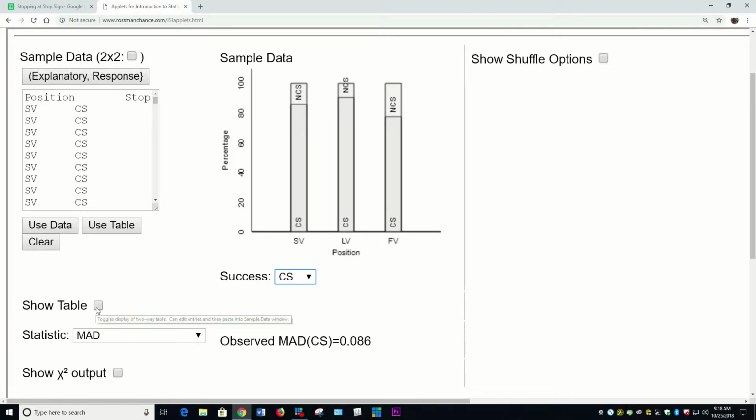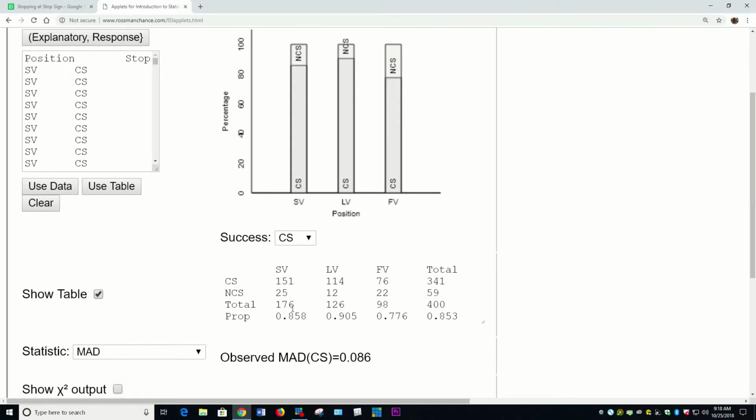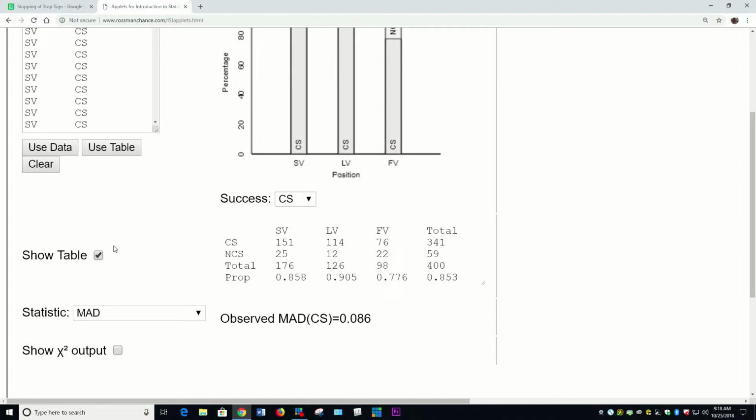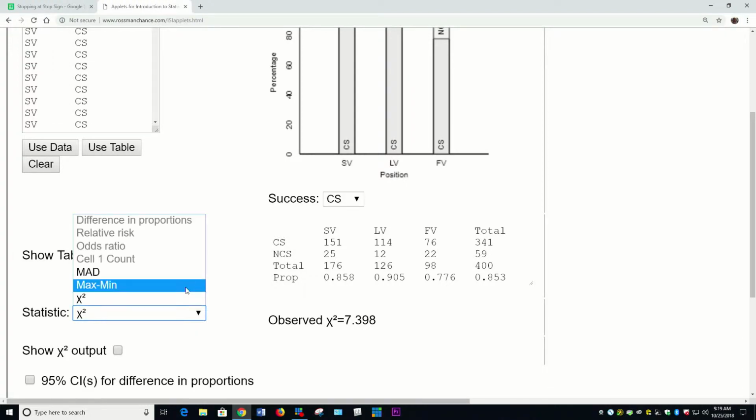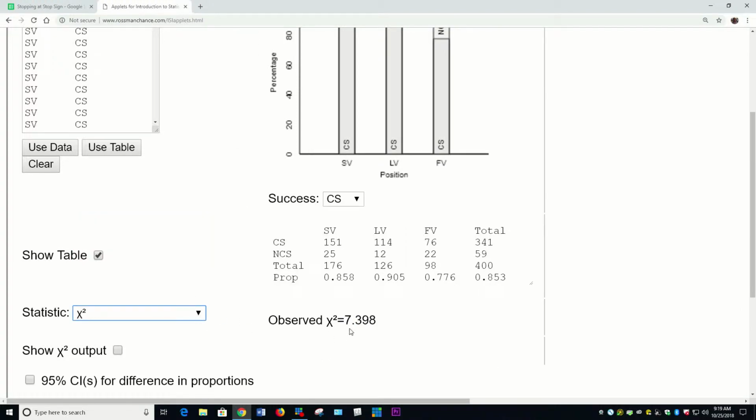This is kind of nice. You can actually see the table. So it counted up all those categories, and this should match what we had for our table. It's kind of a nice check on our work there. Or if all you had was raw data, this gives you your counts. And then here's where you can select which statistic you're going to use. So we calculated both the MAD and the chi-squared. And if you look, this is what I got for my MAD statistic, 0.086. The chi-square value is slightly different. I got 8.4 when I did it by hand, and this is 7.4.